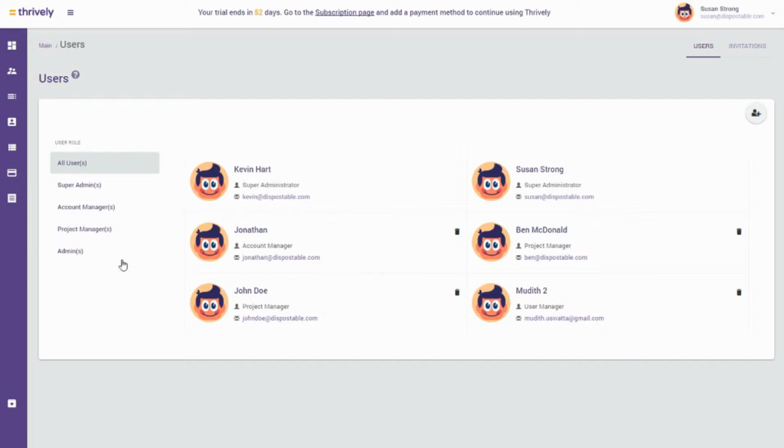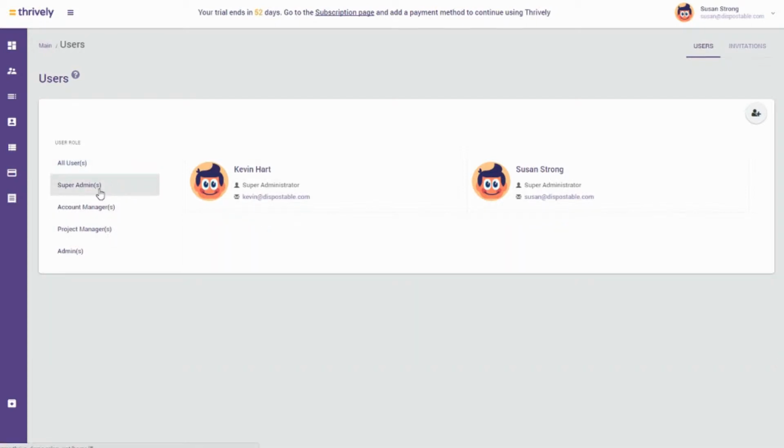Super admins. Super admins have control over everything and have the ability to change roles of other users. We recommend keeping this role as limited as possible. Account managers. Account managers are in charge of specific customers in the CRM. They can be assigned specific sales leads to work on and convert into clients.